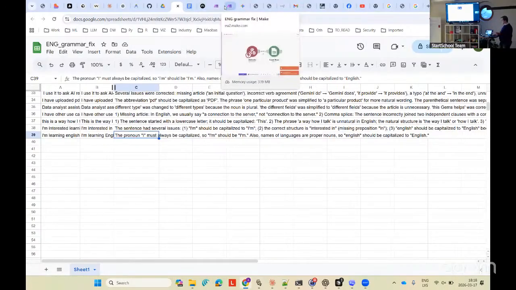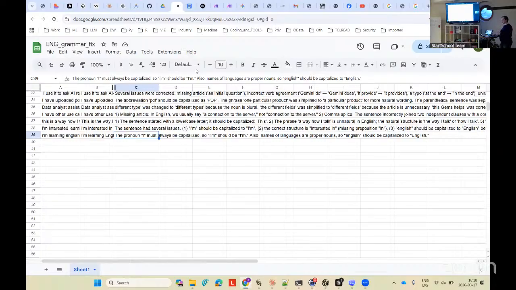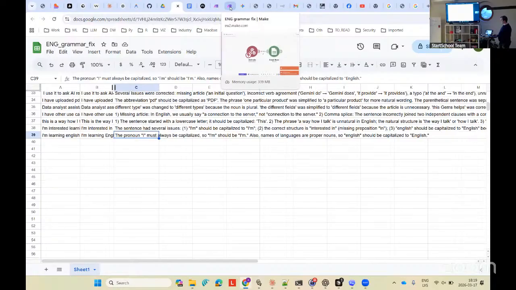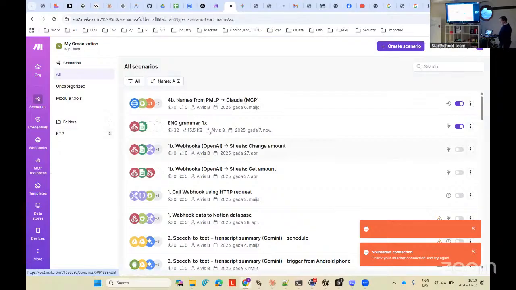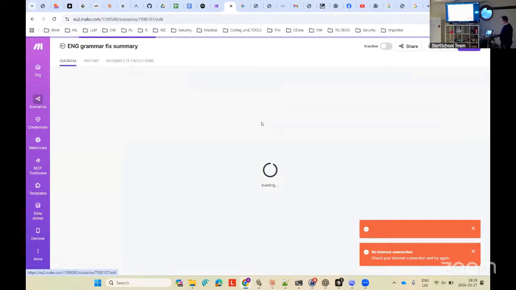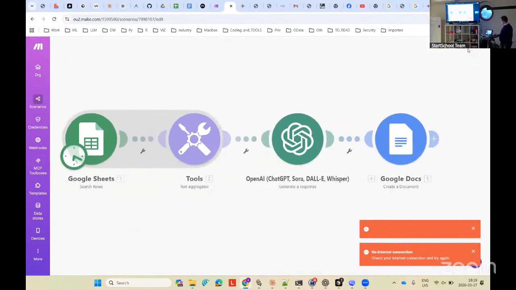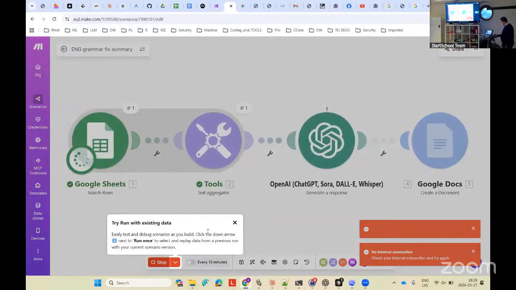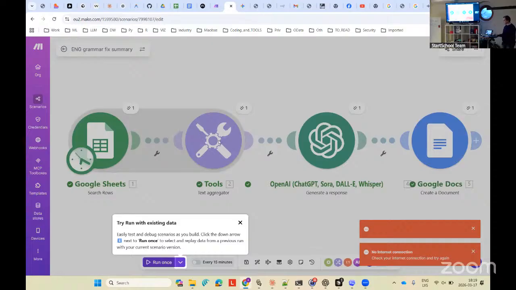But this is not all, because with this functionality I'm currently collecting all this information, basically collecting all my mistakes. I need to somehow improve my English, and therefore I'm using a different scenario. This is called English Grammar Fix Summary. I will click edit and run once. I have a message that I have no internet connection, but I hope it should be okay. What it does is take all this information from this Google Sheet, aggregate it into one cell, and send it to OpenAI.